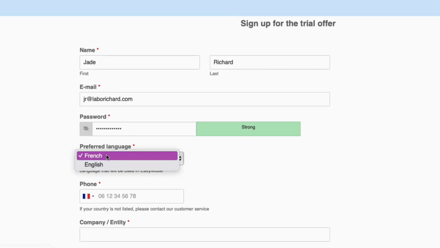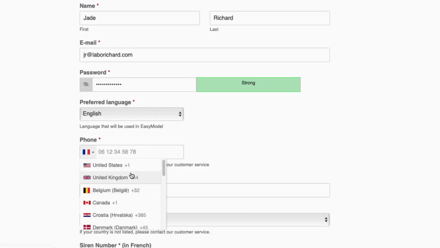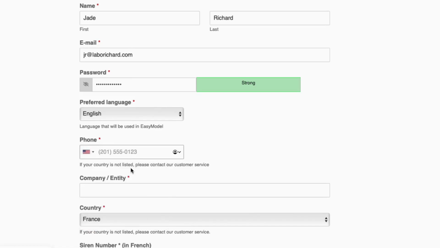You can then select the language to be used in EasyModel. The phone number must be entered in a format that depends on your country. If you are not in France, select your country first, and if your country is not listed, contact our customer service department who will explain the procedure.